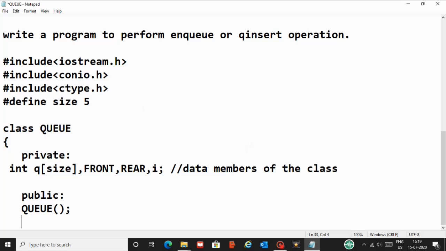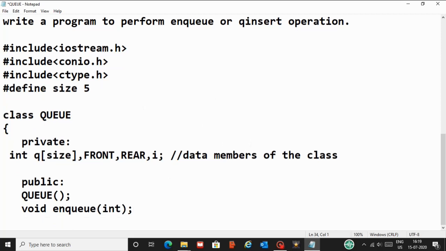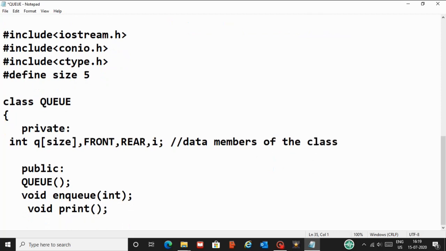Getting it? Next is void nq, int. I'm going to pass an integer value to it. Next is void print, because I need to print. I want to print the q elements as and when I go on inserting elements into q.